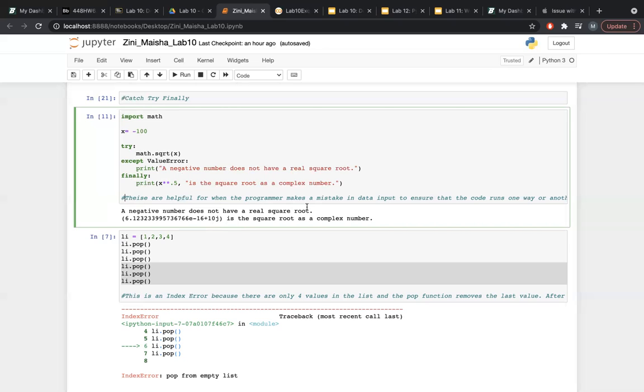These are helpful because in the situation where a programmer makes a mistake in inputting data, the code still runs one way or another, right? So here I let x be a negative number and therefore this line didn't run, but these two lines ran, and the finally line is always going to run regardless.